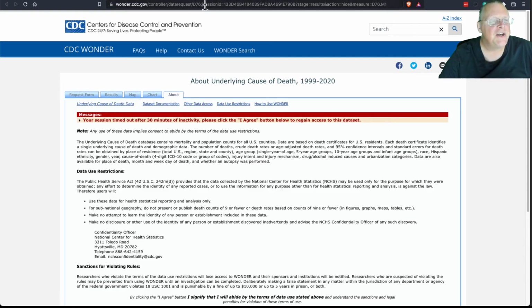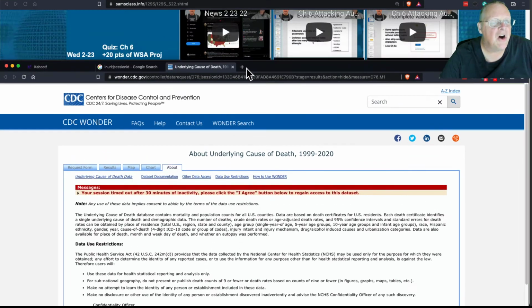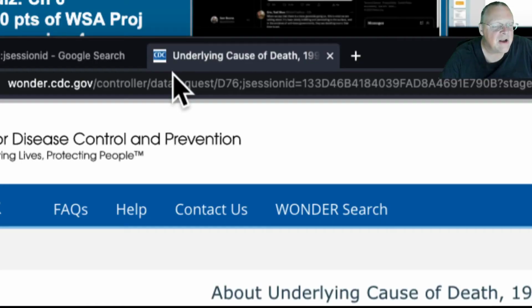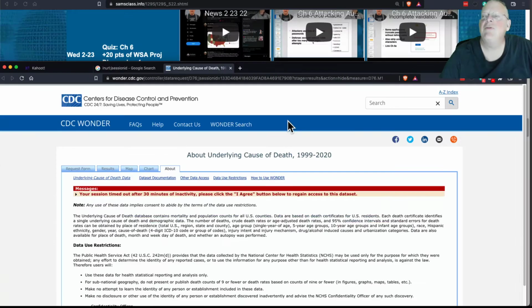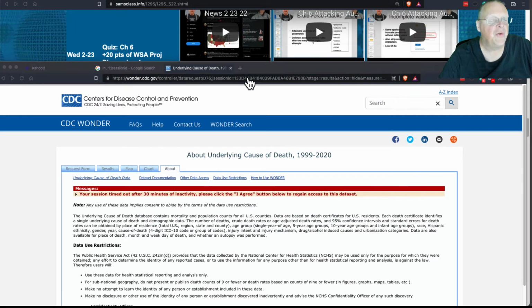And the thing about this is if you look at the URL, you see it right up there in the URL, the JSession ID. JSession ID equals all this random junk, stage equals result, action equals hide, measure. As we mentioned many times in this class, you shouldn't put anything confidential up here in the URL, but they do. And so that means it will be transmitted all sorts of foolish places.